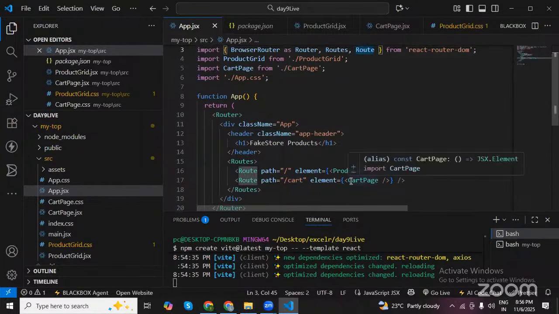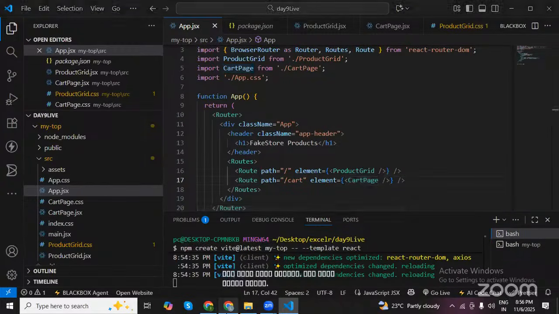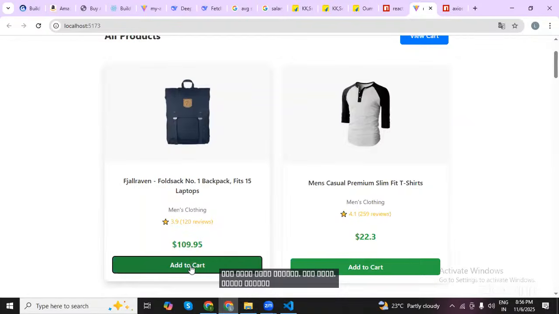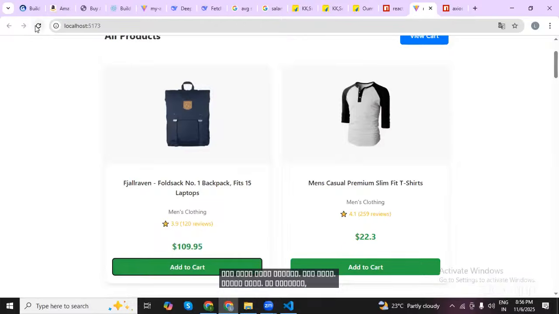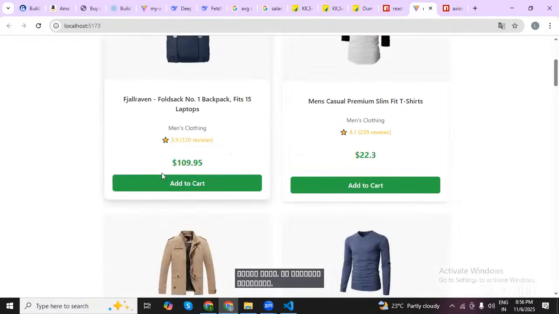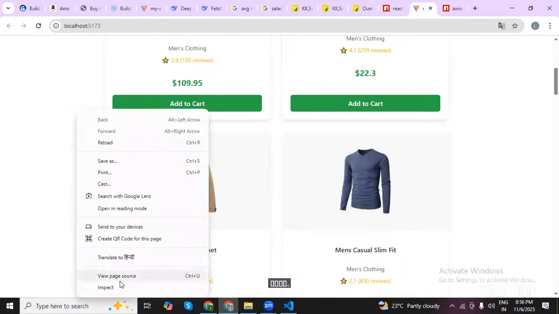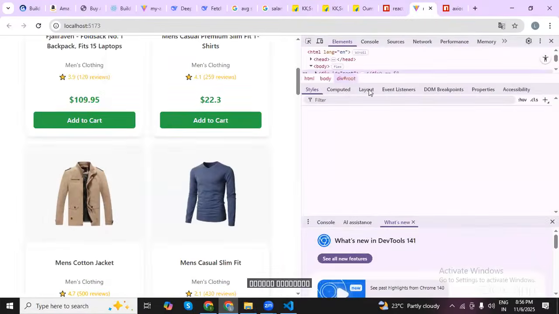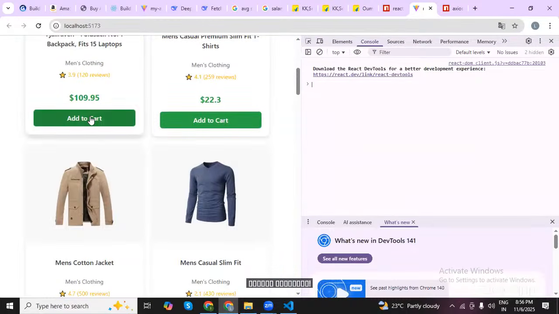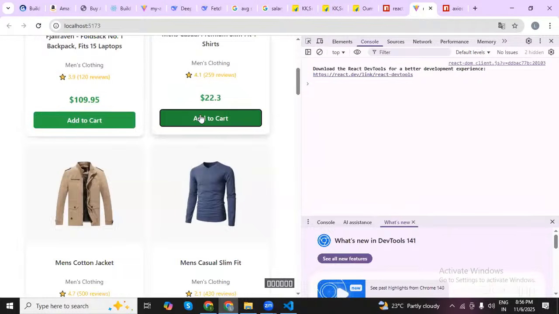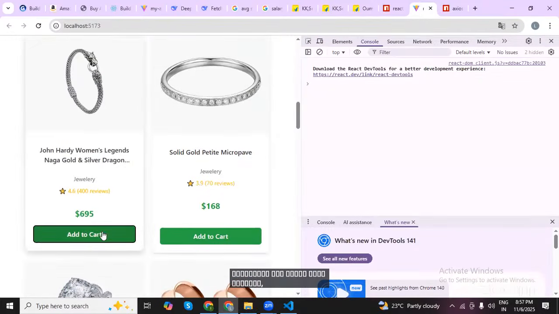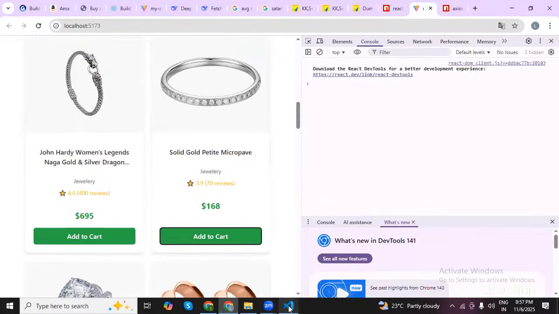Okay, and in that cart page we are accessing this element. So if you go there and click on add to cart now, it will take you to the cart page. I think, yeah, it's not working. Oh, let me check why it's not working. So it's clicking, okay, it's not taking you anywhere. But it should take you to the cart page. Okay, let me check why it's not working.